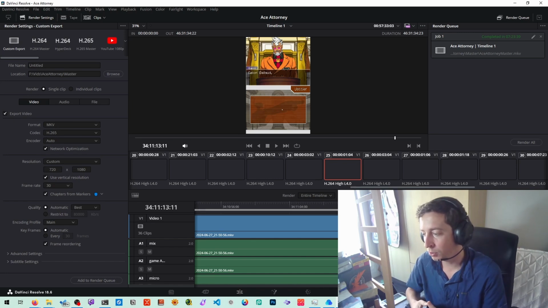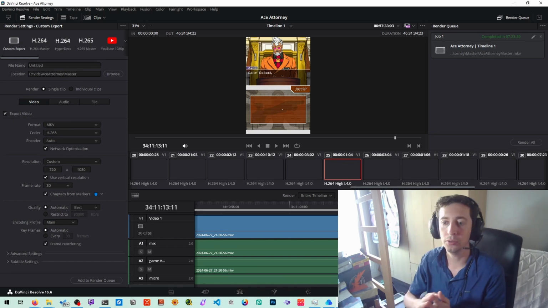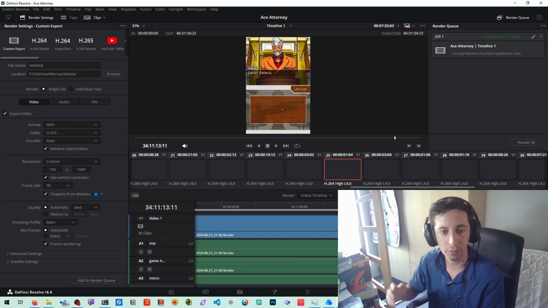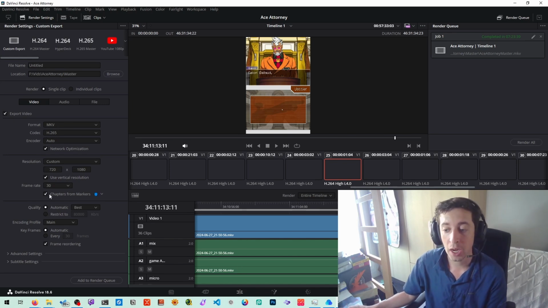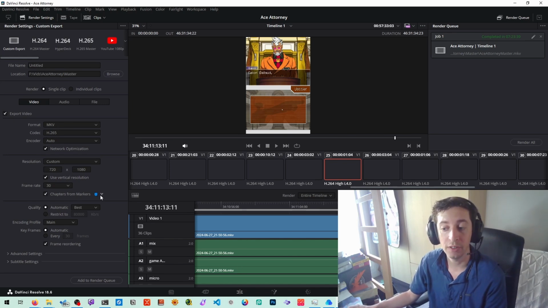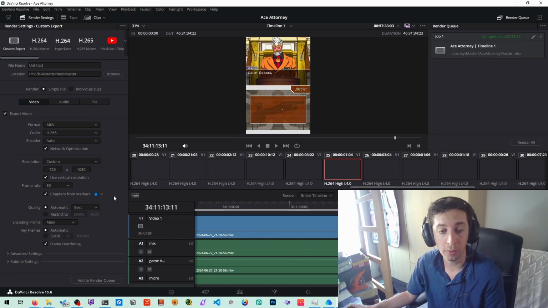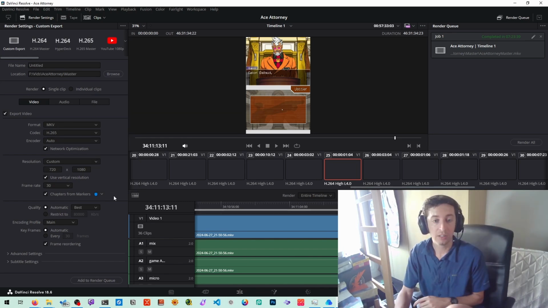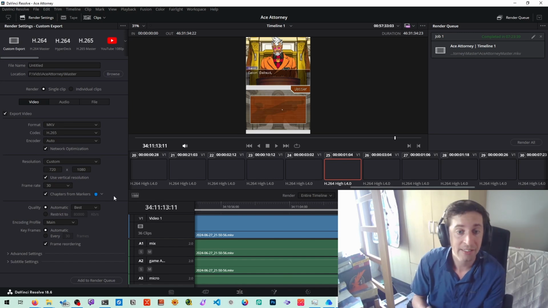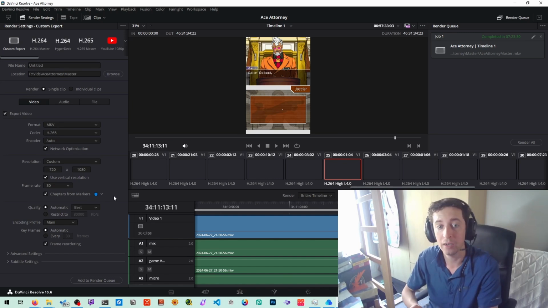And now you're going to go to the delivery tab and you're going to select everything you need to export the video as normal, and you're going to click on chapter from markers, and then you're going to select which color you agree would be your chapters. So now you're going to run the export, and so now you're going to have a video file with chapters.